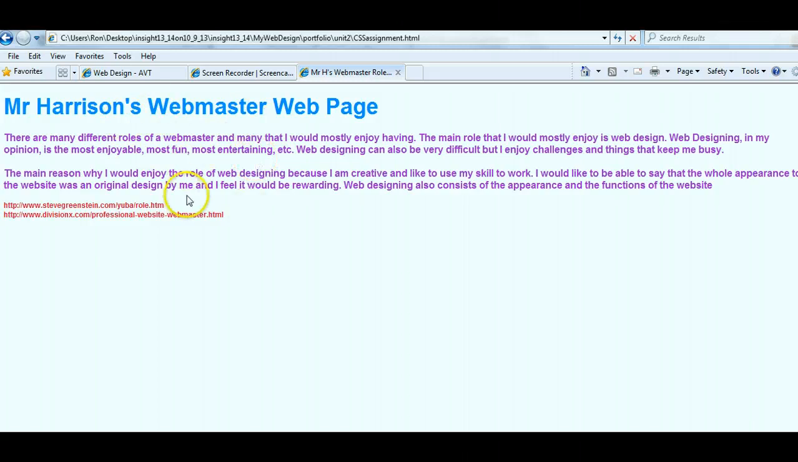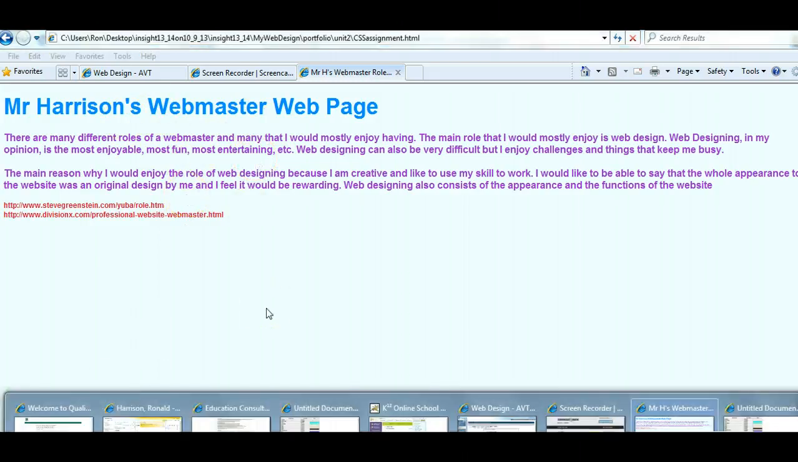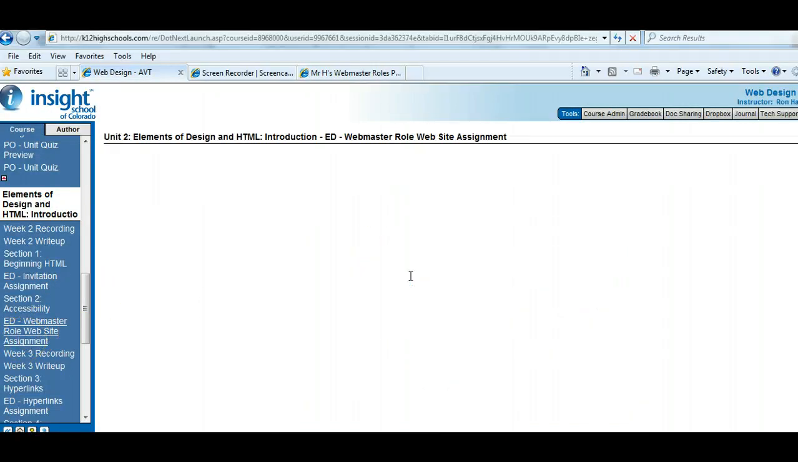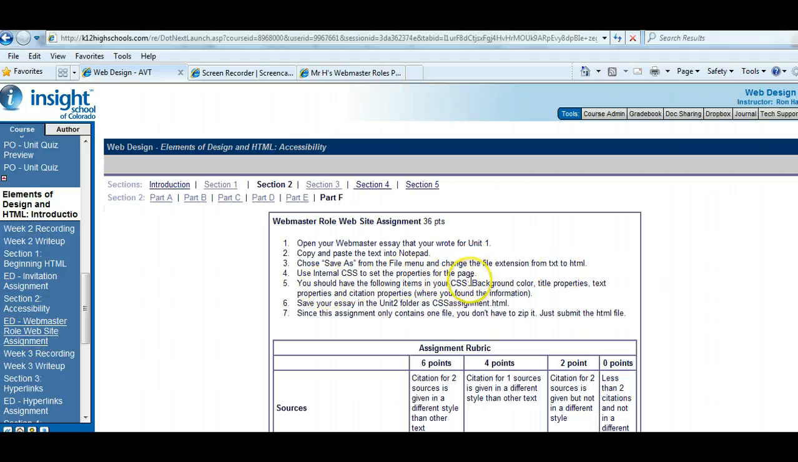So what I've done on this page, I've done all the requirements. If I go back to the assignment, that's the Webmaster web role assignment. So if I go back to this, it says change the background color, title properties, text properties, and citation properties. I did that, didn't I? Then save it as CSS assignment in Unit 2 folder, and I've done that. And this one you don't have to zip because it's just a single file by itself. So you'll just attach this CSS assignment file in the Dropbox.